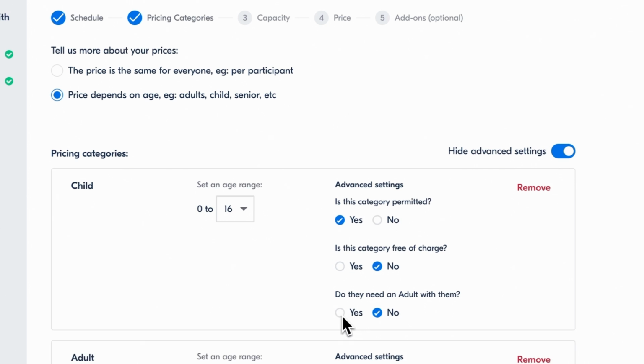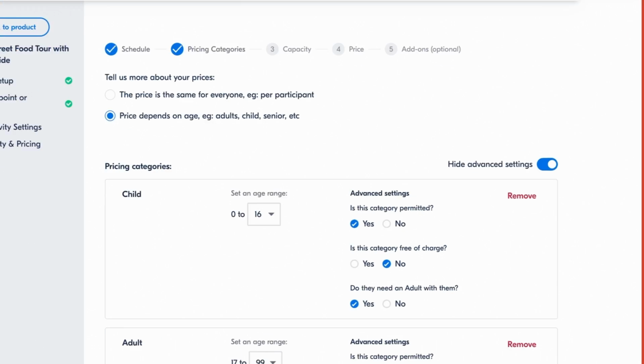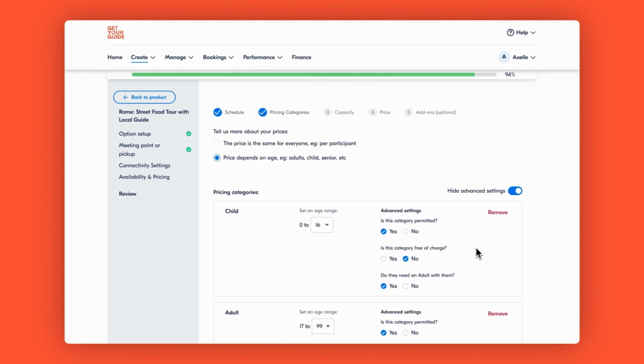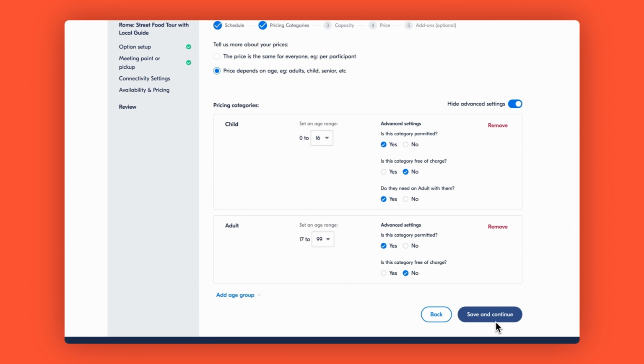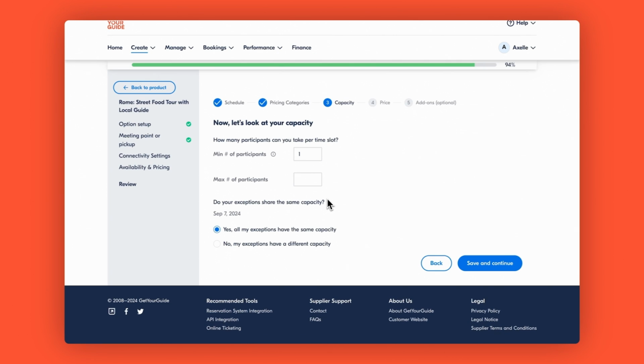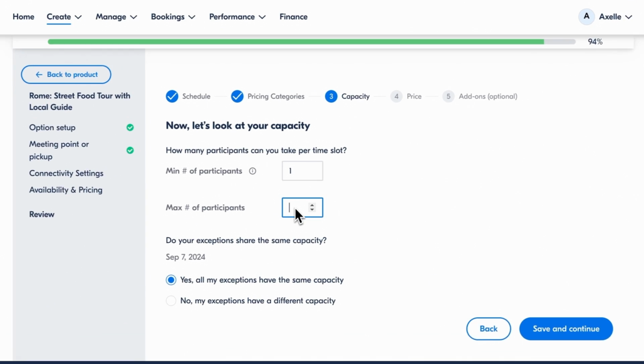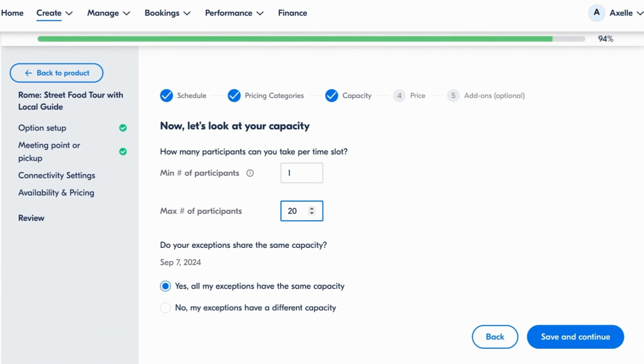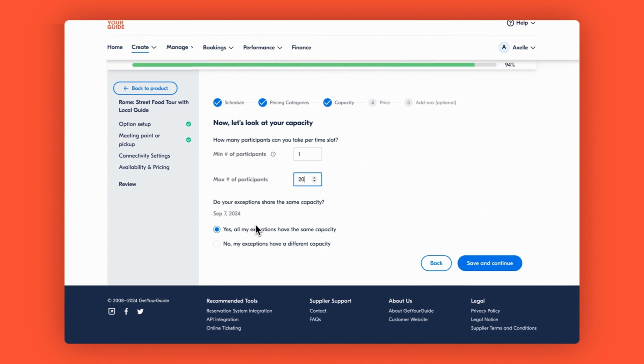Here you can clarify if children need to be accompanied by adults, if they don't require a ticket, and so on. Next, click on Save and Continue to move on to define your group size and capacity. You'll need to specify the minimum and the maximum number of participants per time slot. If your maximum is 20 people and you need a minimum of 1 to run the tour, enter those numbers. And then confirm if your special dates, which are the exceptions you listed, share the same capacity. Remember that if you aren't able to run the product with just one person, set the minimum of participants required to run your product overall.